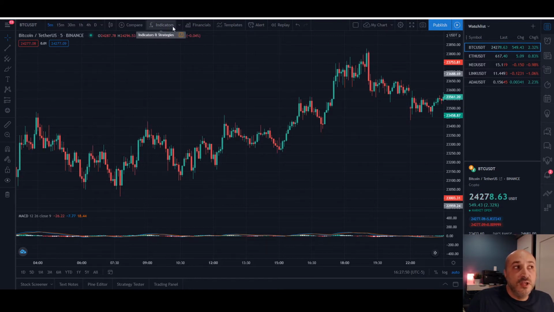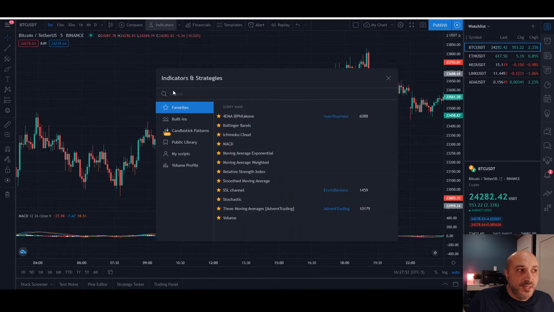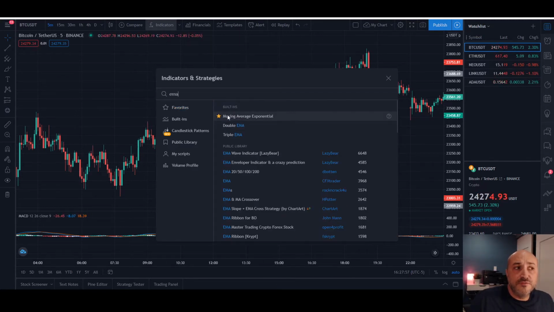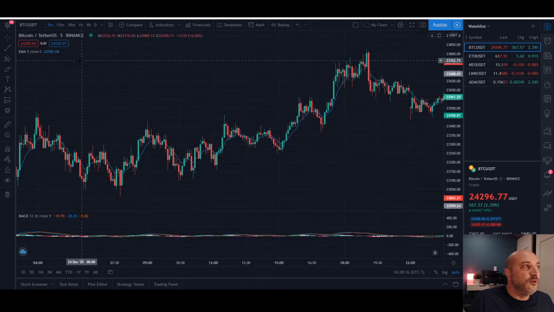where you see Indicators, just click on Indicators and type EMA. The one we're looking for is the Moving Average Exponential. You can select the little star right here to make it yellow, so it will be easier for you later down the road if you need to reaccess this indicator. Just select it, and when it's done, close this window and you will see it showing up right here in the corner.